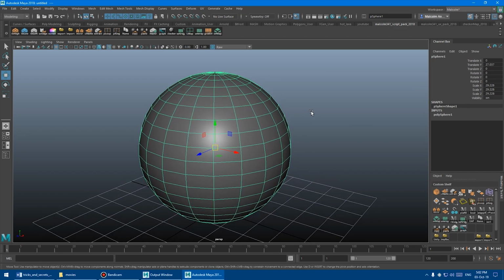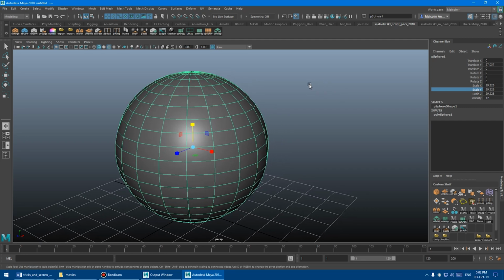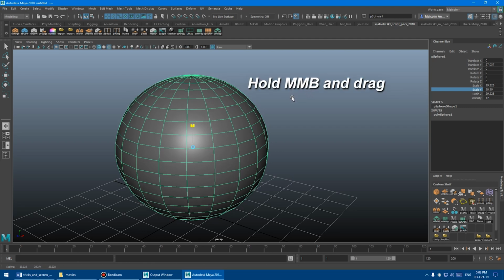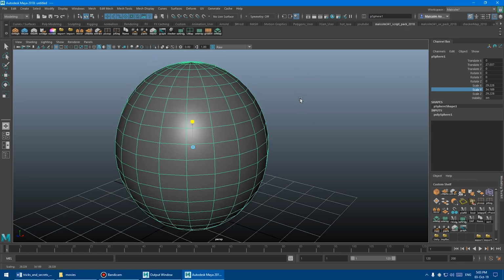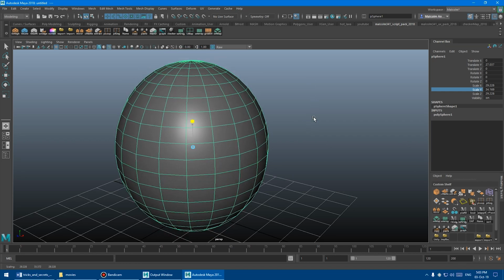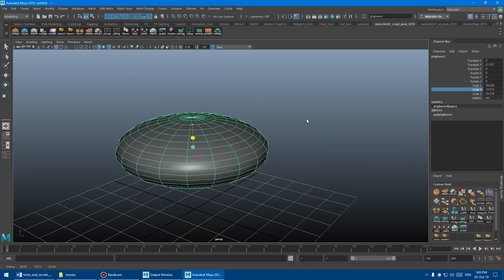So one cool trick is if you select anything in the channel box here on the side, one of these values, let's say scale Y, and then your mouse is over here or anywhere else, if you hold down middle mouse and drag up and down, you can control that value in the channel box inside of the viewport.